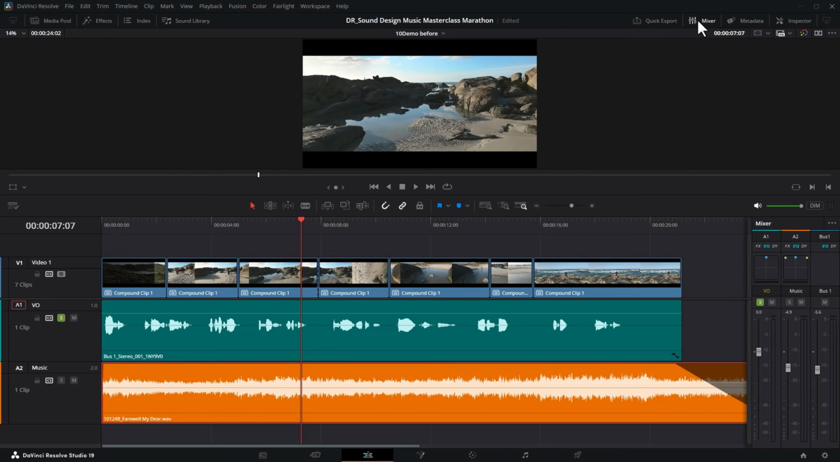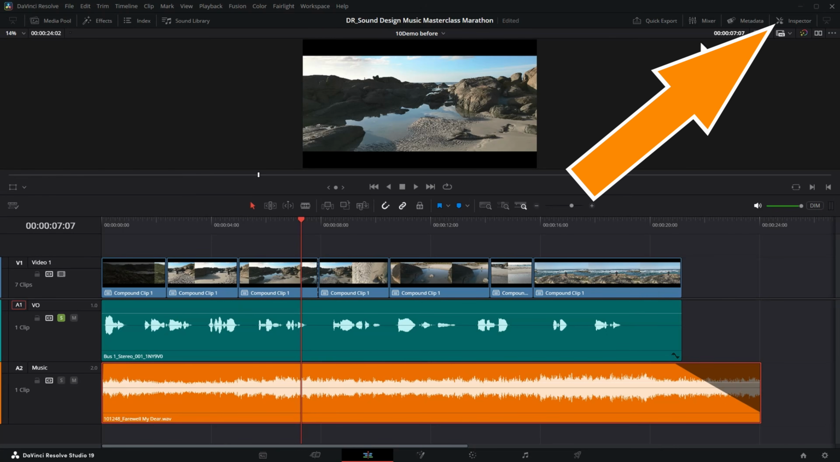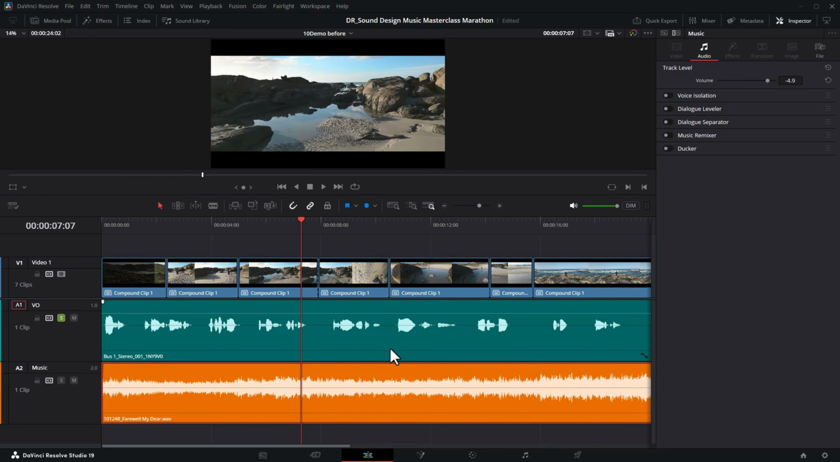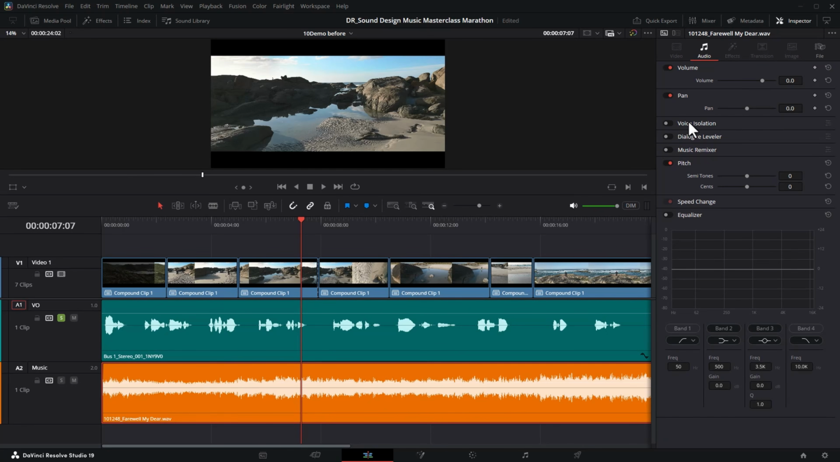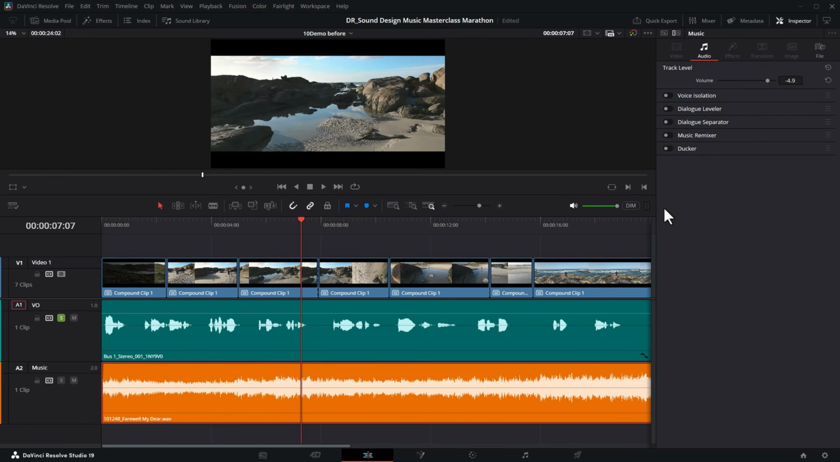We'll close the mixer to make a bit more space. We'll click on the track header, and then we'll go and open up the inspector. If you click on an individual audio clip, you'll get different options. You have to make sure you click on the track header. In the inspector, you need to turn on the ducker effect.